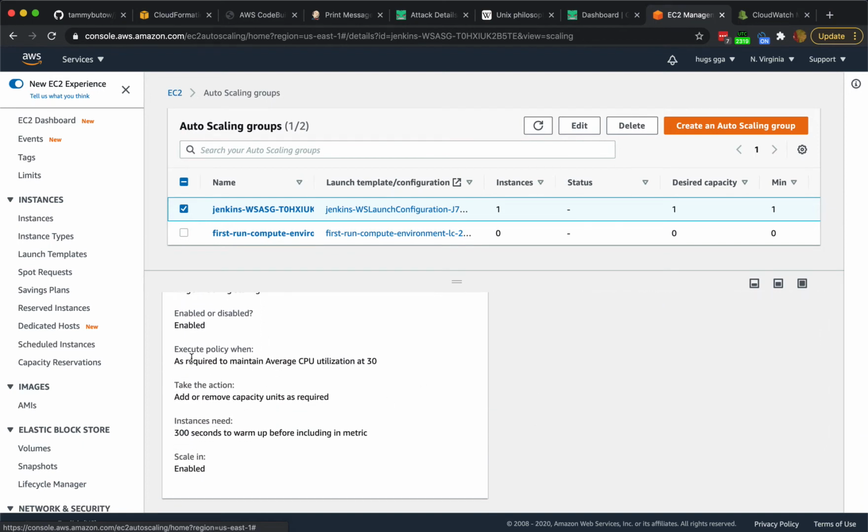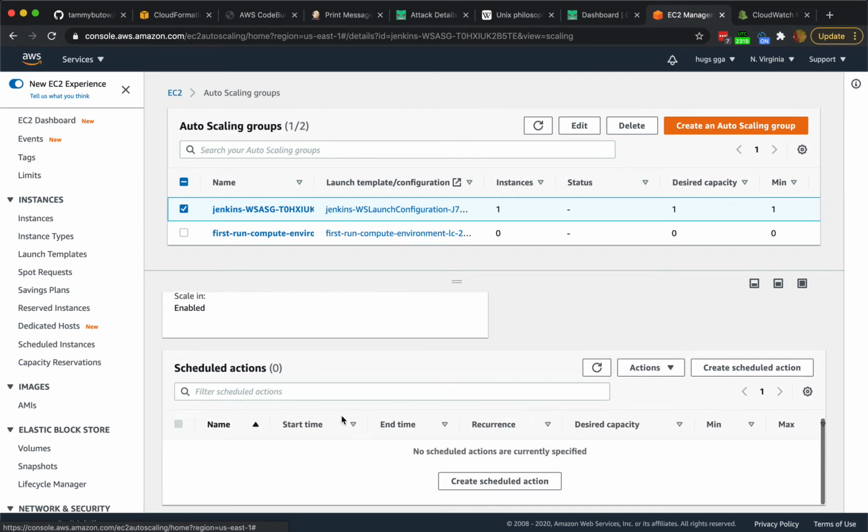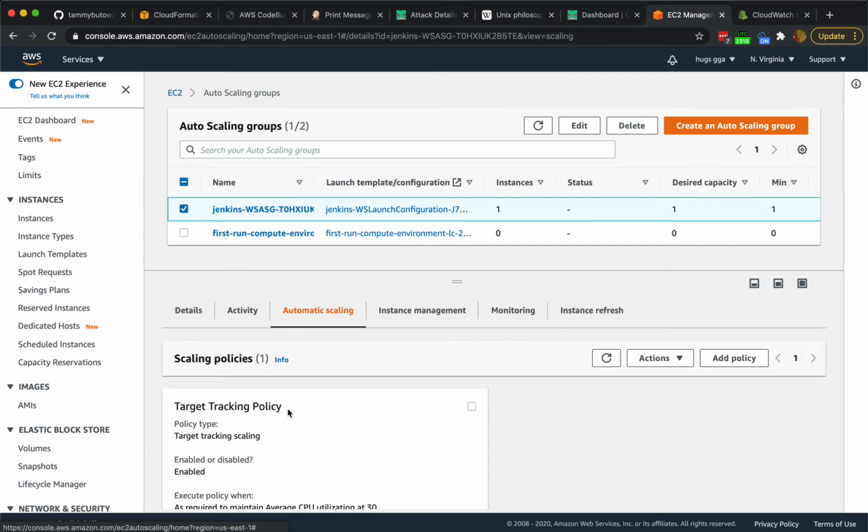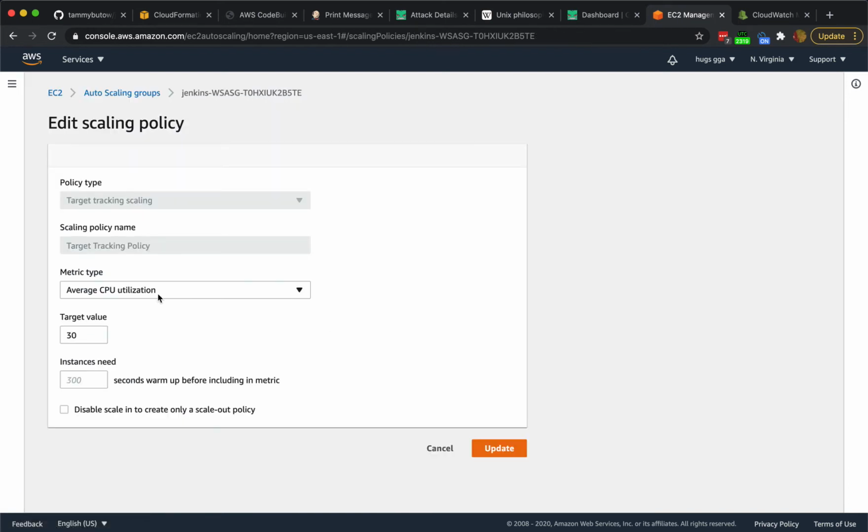So here we have this enabled, and we're looking for CPU utilization to stay at 30 as an average, and it will add or remove capacity units as required. So it'll scale up and then it will scale back down as I hit that. And you can definitely modify this yourself, which is pretty cool. You can change the value. So that's really great. You can also disable scale in if you only want a scale out policy.